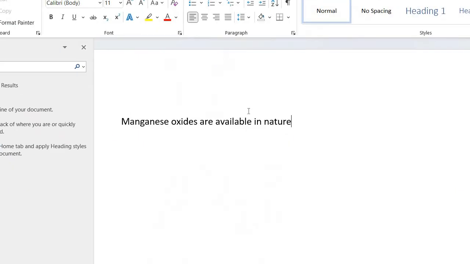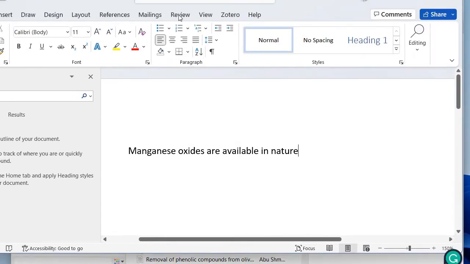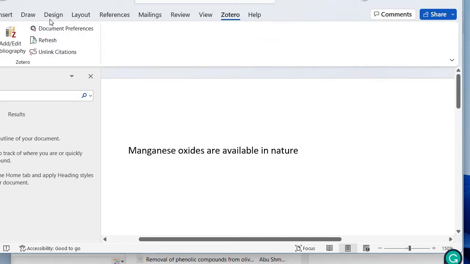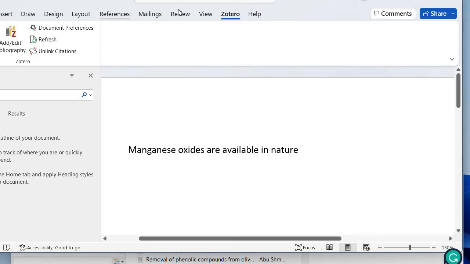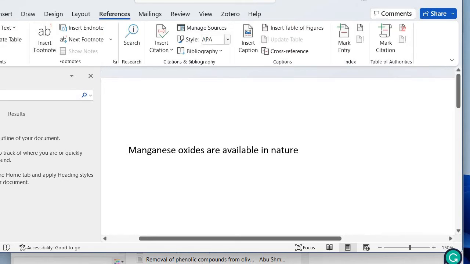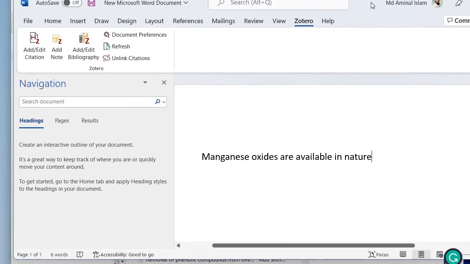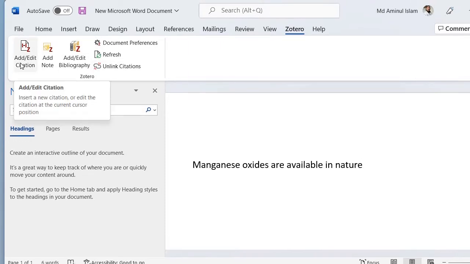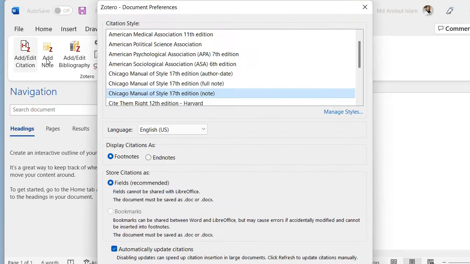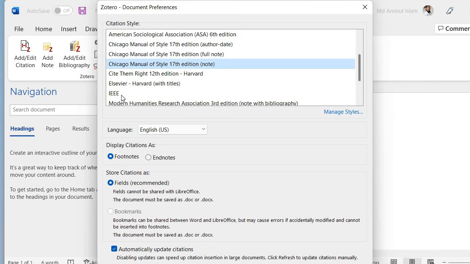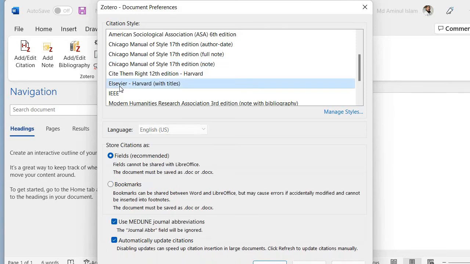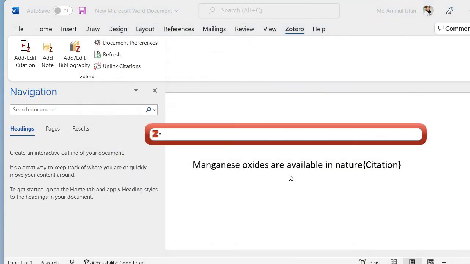Well, in order to cite, you need to put your cursor here, then go to Zotero, then click on Add or Edit Citation. If you click it, then style will appear. For example, I would like to use Elsevier Harvard, then click OK.